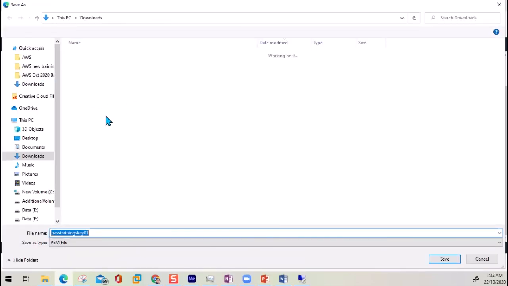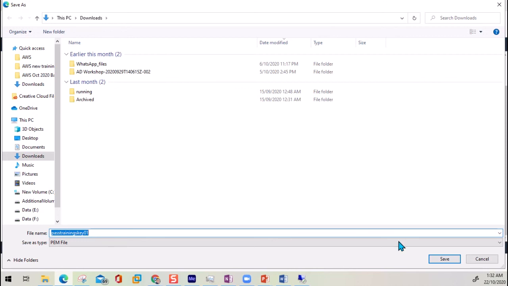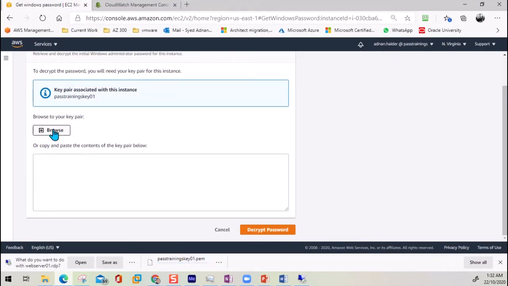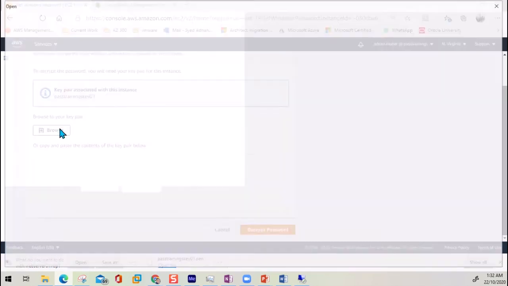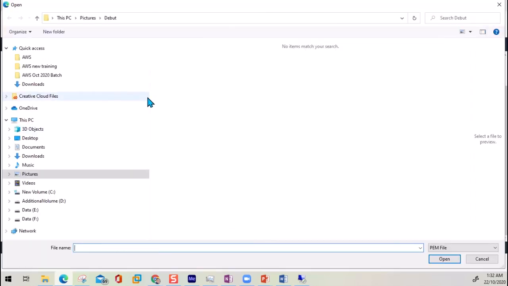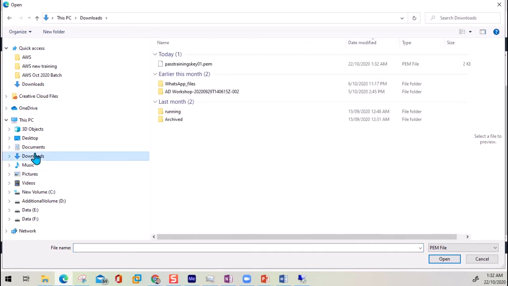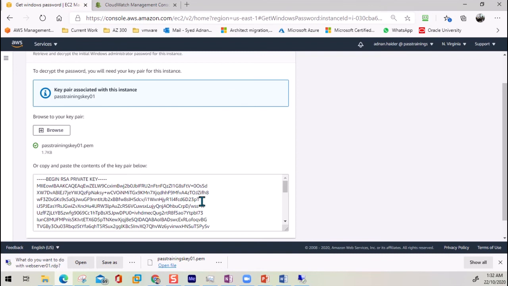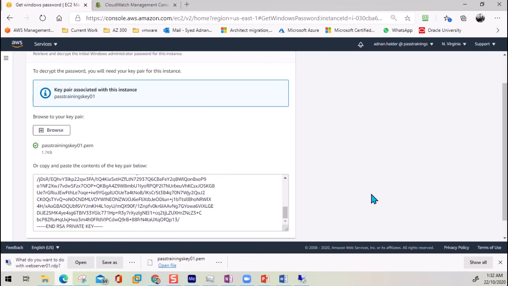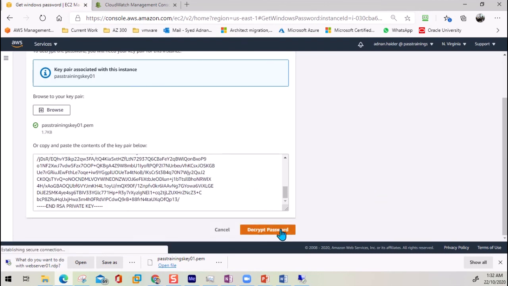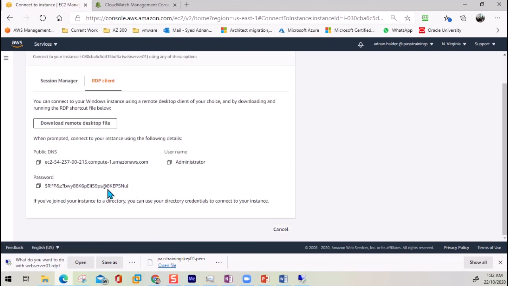So I am going to go to downloads and save this key within the downloads, and here I'm gonna browse this file. So this is the key that you need to provide. Here I'm gonna go to downloads, and this is the key that I am using. And once the key is here, all you need to do is decrypt the password. So now this is the password.